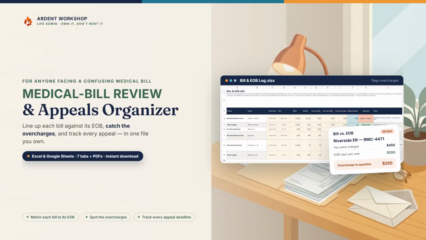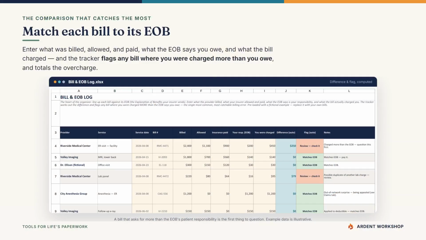A stack of medical bills is one of the most stressful piles of paper a household deals with, confusing and rarely matching the explanation of benefits the insurer sent for the same care. This is the Medical Bill Review and Appeals Organizer, one file you own to line the paperwork up and see what's actually owed. Everything starts with the Bill and EOB Log.